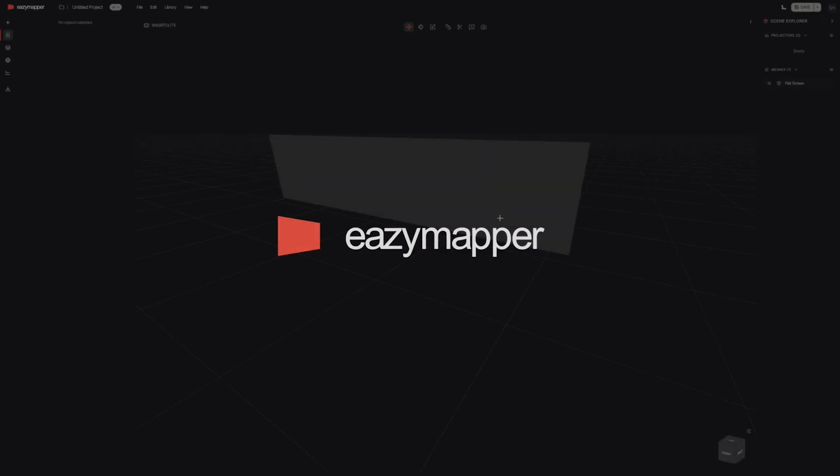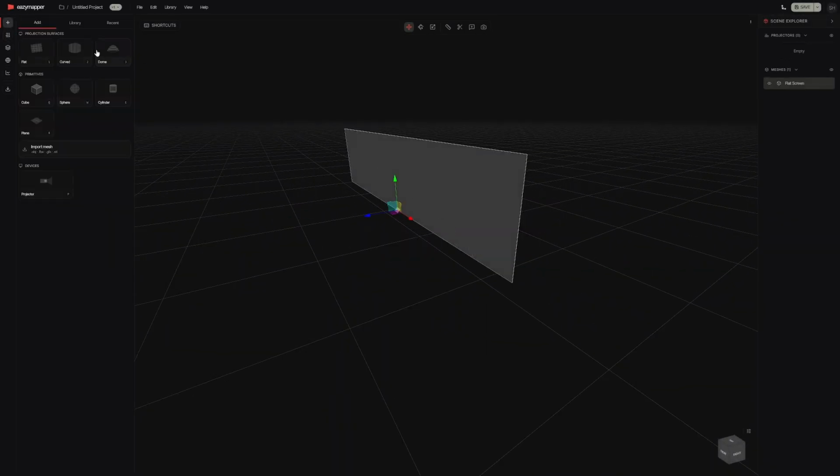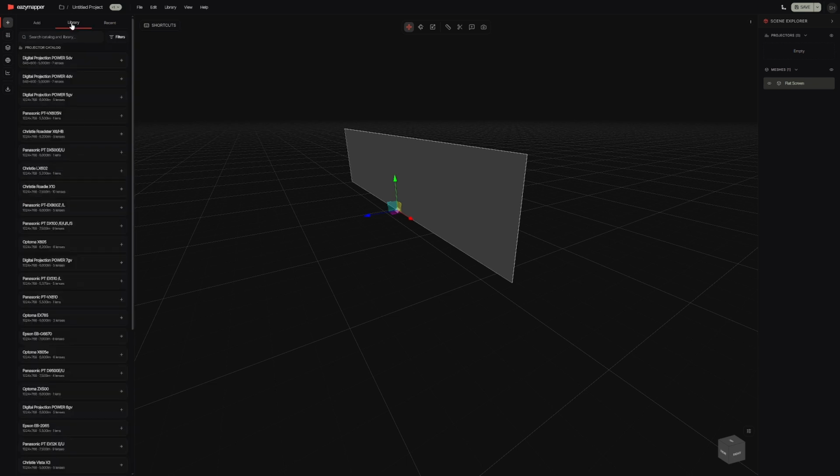So we're back here in the viewport, and we have this screen. I'll go back to the add menu, and instead of adding a generic projector, I'll just add one from the library. So I'll just pick something random here. By the way, this library consists of more than 1,000 projectors, each with its own compatible lenses.